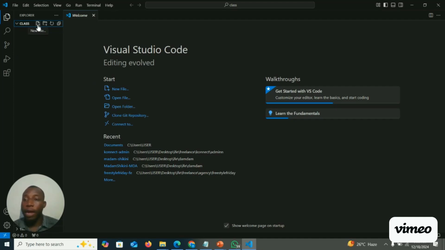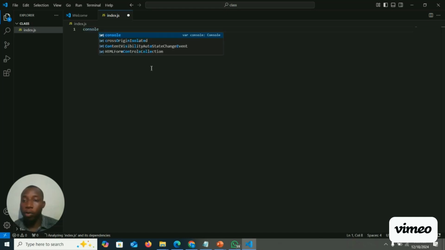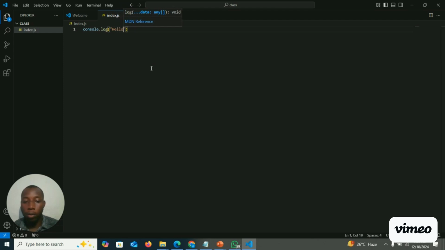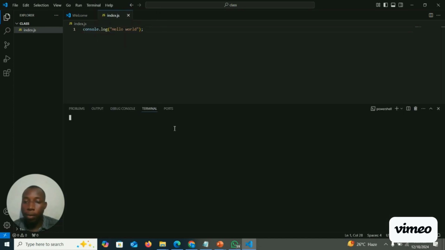I'm going to create a file and call it index.js. You can give it any name, but you have to add the .js extension so that your editor knows you are writing JavaScript code. And for the most basic principle, I'm going to just run a brief console.log. Let's call it hello world. So let's run this in our terminal. Just click on terminal here, click on new terminal. You should see a new tab open up.